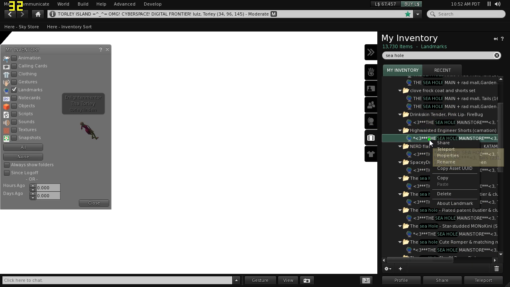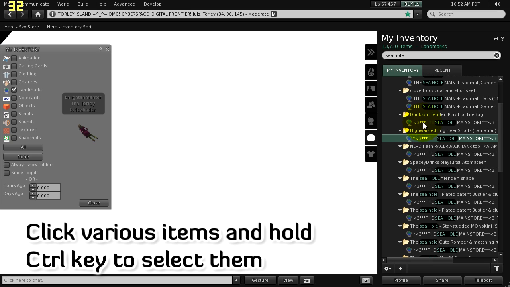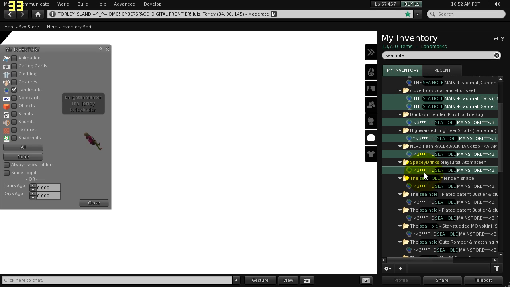And then you can, of course, right click and delete them, or you can control delete them. Just hold control like that, click multiple ones like that, hit the delete key, or right click and delete.